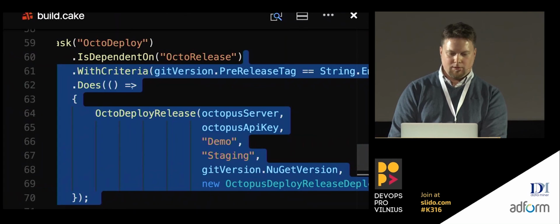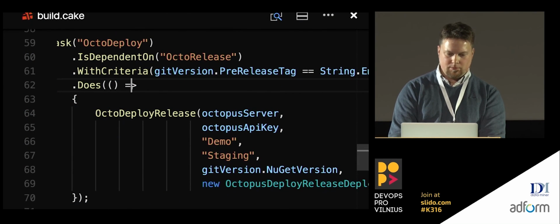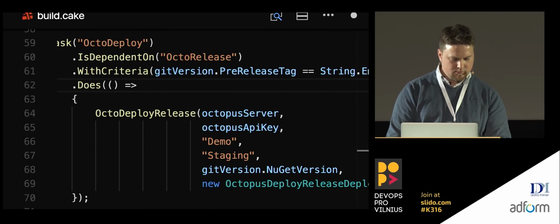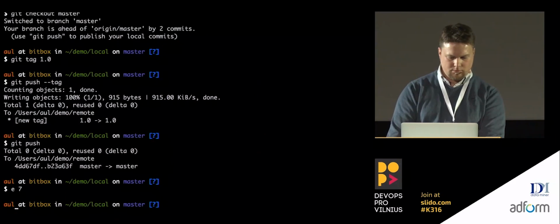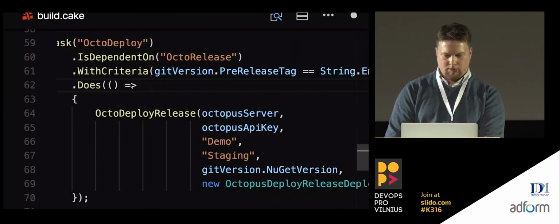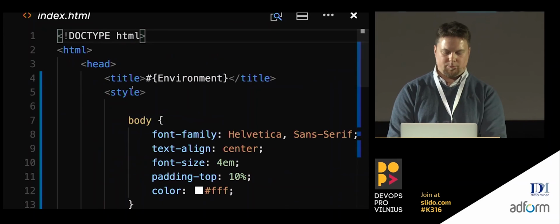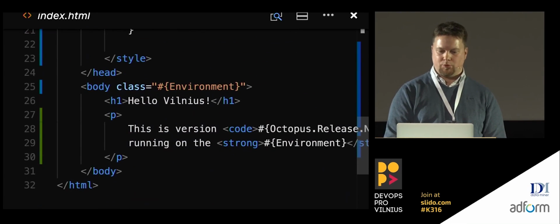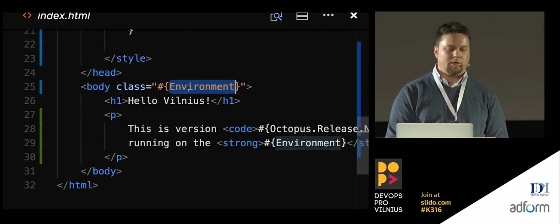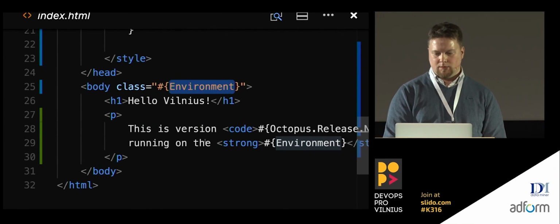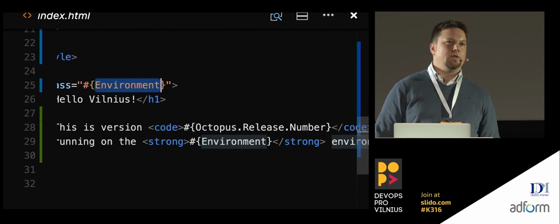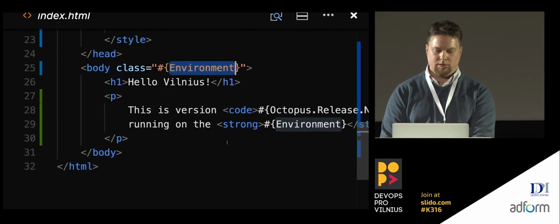step number 7, which is just to actually add something interesting to our HTML file to use these variables we defined in Octopus Deploy. You can see we use the environment as a class name, and we also use that in the body to output it, so we kind of prove that this is indeed working.